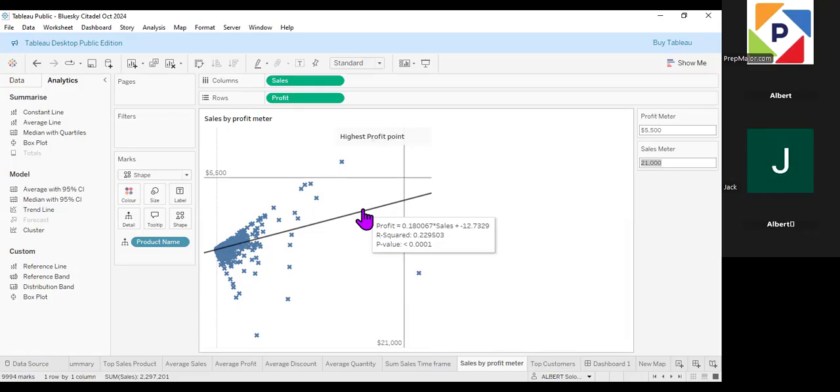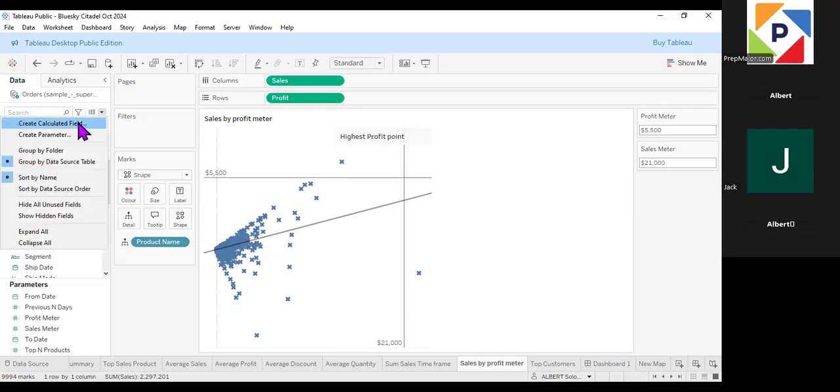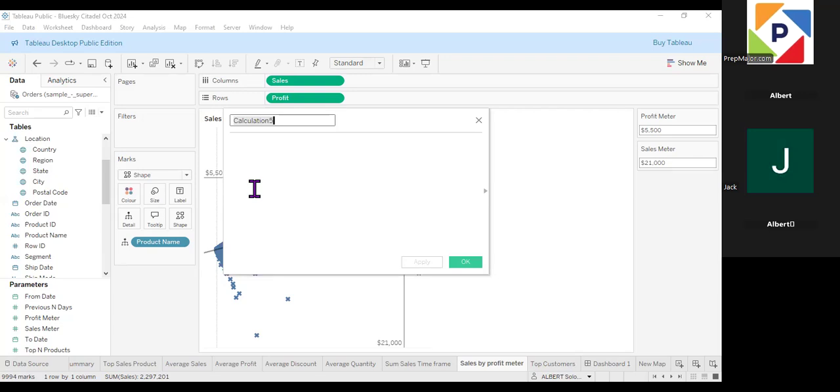Okay, so first thing we want to do is create a calculated field. Just as we've been creating a calculated field, let's create a calculated field. Then we want to give it a name. Because it's a scatter plot, let's say profit for scatter.